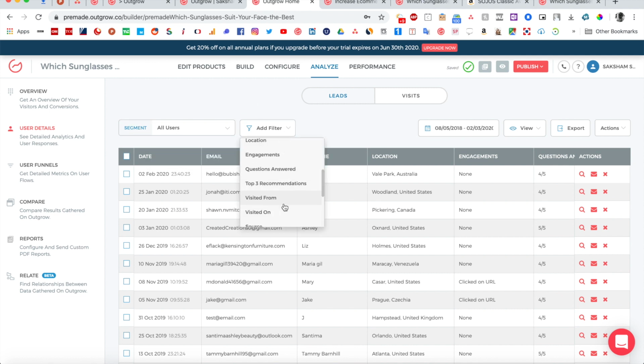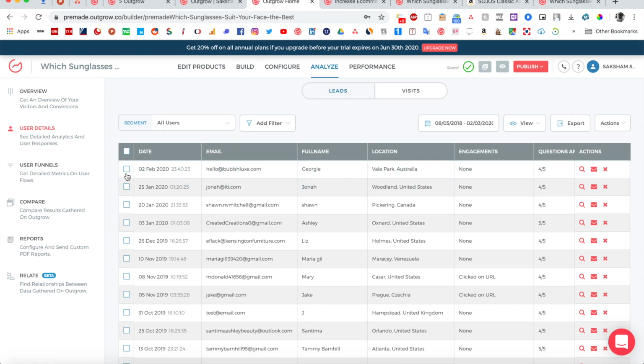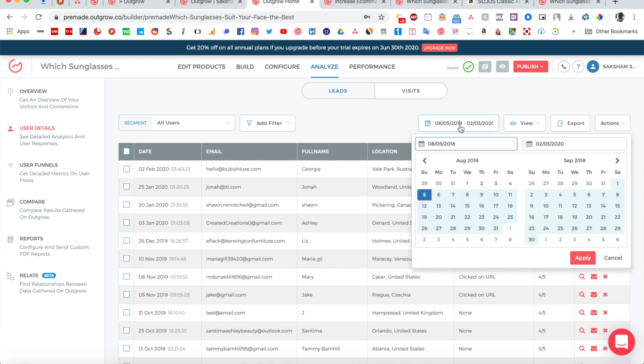So first you create a filter based on how they answered something, and then you save it as a segment, and then you select all those people, and then you can individually mail those people. Once you do a mass selection, you can mail those people with a personalized email only targeted to people who answered in a certain way. So you can do that. You can also filter by date.